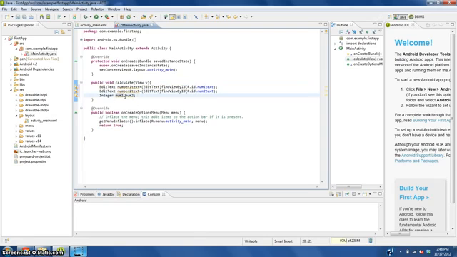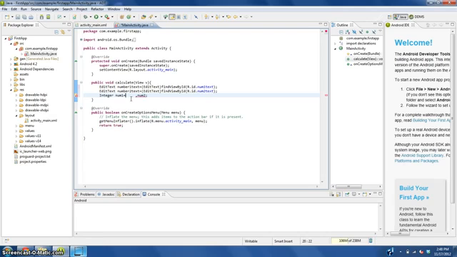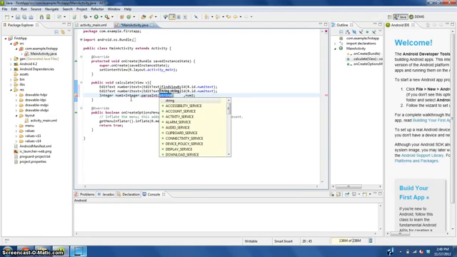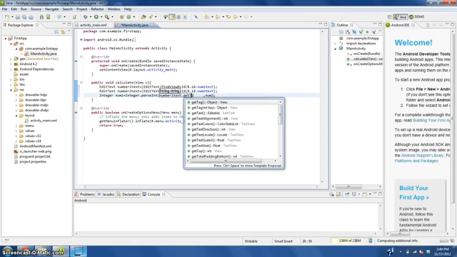First thing that we're going to do is click before the comma here and type in equals. Now this is going to get kind of complex for a second, but I'll explain it. Integer, capital I, dot, parse, int. Now we're going to type in these parentheses that it just gave us, number1 text dot get text.